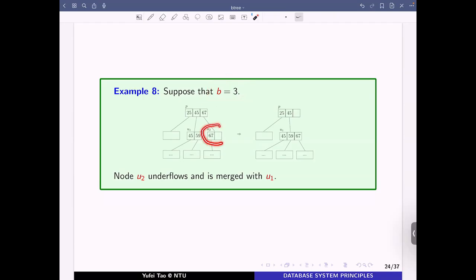Now we have U2. Now U2 has just 1 element, so that's no good. Okay, so we have to handle this underflow situation. The merge operation says, okay, grab a sibling. It doesn't matter which sibling. If you have 2 siblings, a left sibling, a right sibling, it doesn't matter which one you grab, but you have to grab one of them. In this case, U2 has a left sibling but no right sibling, so you don't really have a choice. So you grab it, and then you merge, right?